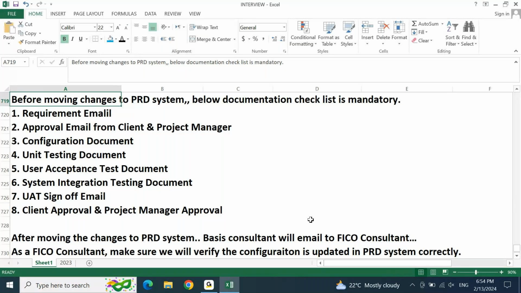Yes. Clear? Sir, why do we have to send the configuration and unit test document to ABAP? They need only approval, right? They have nothing to do with them. With whom? With this Basis team. It's part of their activity before they release any TR. It is their checklist to make sure documentation is attached. Without this documentation, the Basis consultant is not allowed to move any TR.